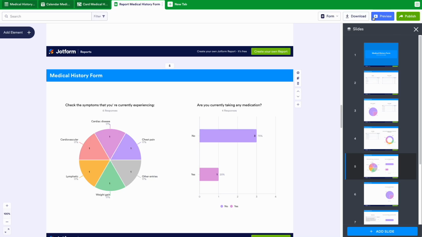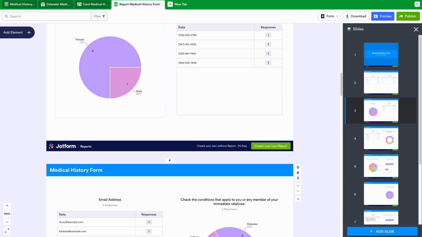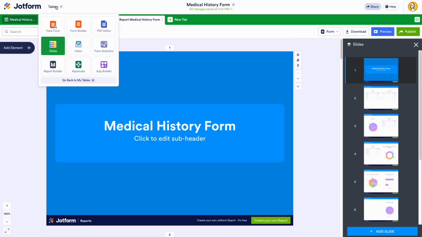All right, going back up to the top here. So we've covered the form builder. We've talked about PDF editor, inbox, tables, report builder, approvals. Form analytics, I'm not going to go into form analytics. It is a little bit different than everything else.